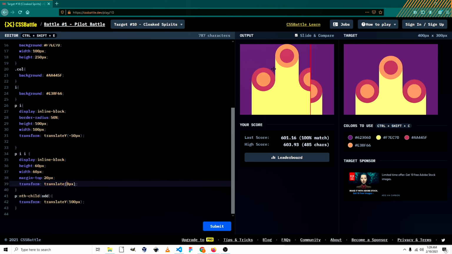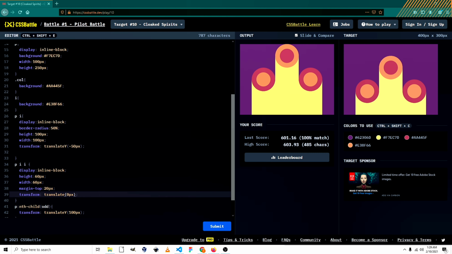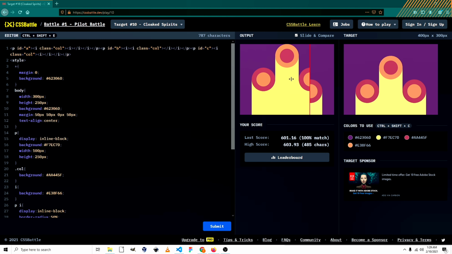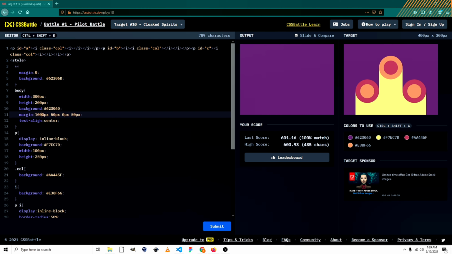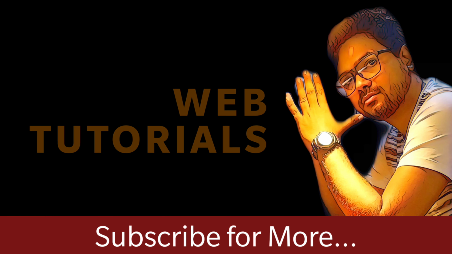Now push this. So we have done that. Now we need to push everything down. Change the body's height to be 200 pixels and the margin top to be 100 pixels. Yep, I think we have achieved our goal. So let's submit this. It should match 100%.